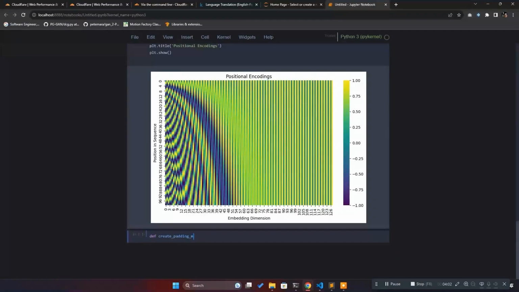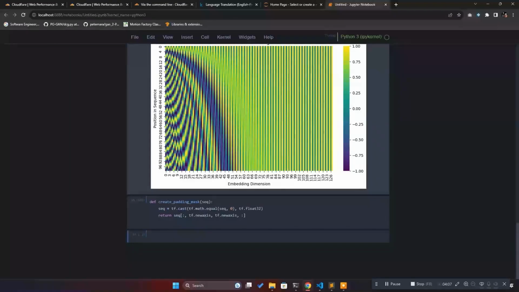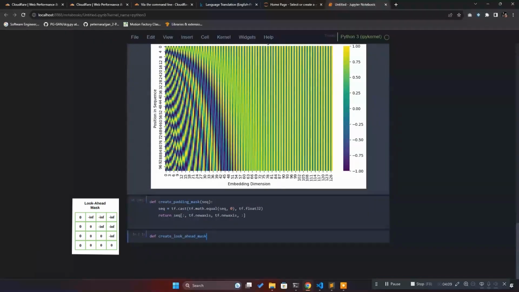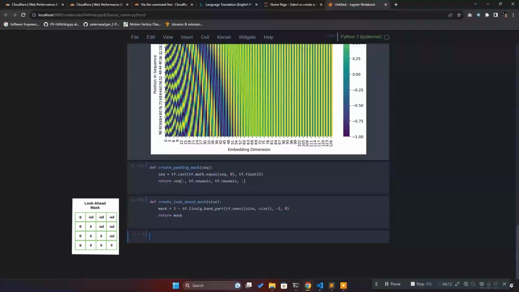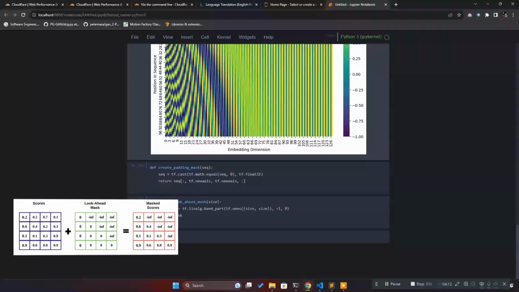Create a padding mask. The padding mask is applied to the input to set the attention weight for padding tokens to 0. This ensures that they do not contribute to the attention computation. The look-ahead mask is used during the decoding phase of the transformer. It's employed to prevent the decoder from attending to future positions in the sequence when predicting the next token. This mask ensures that the model generates predictions based on the tokens that have already been generated, simulating an autoregressive behavior where the model generates tokens one by one.